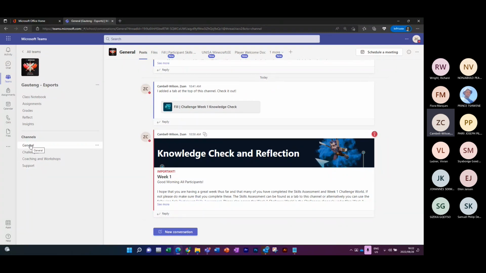So our general channel, if I select it, I can go and read through any conversations that have happened, any announcements that have been sent out. Now, the general channel within the esports program is specifically used for sending out general announcements on what is happening. What is important within the general channel, as well as in any channel, is what sits here at the top.